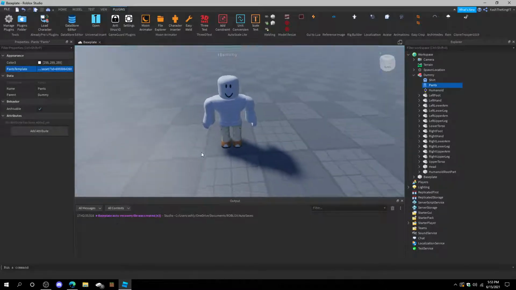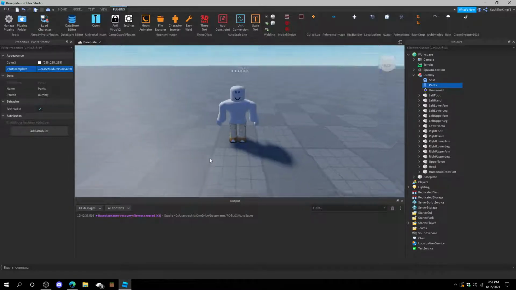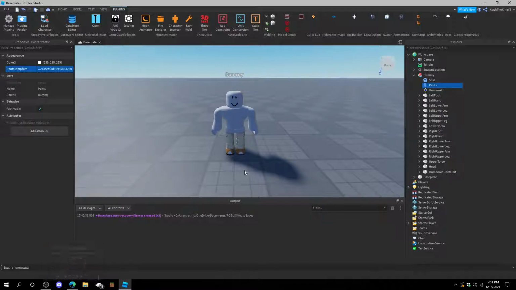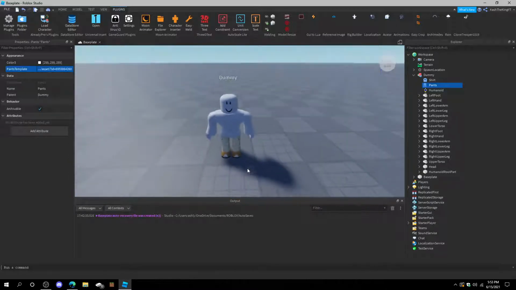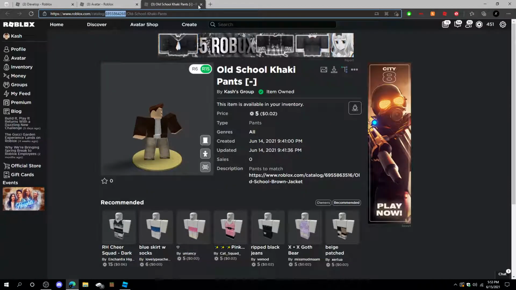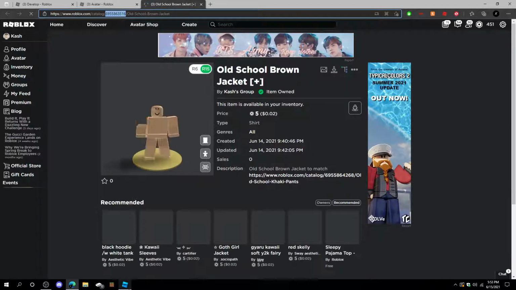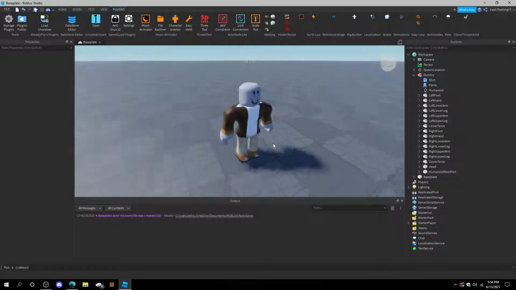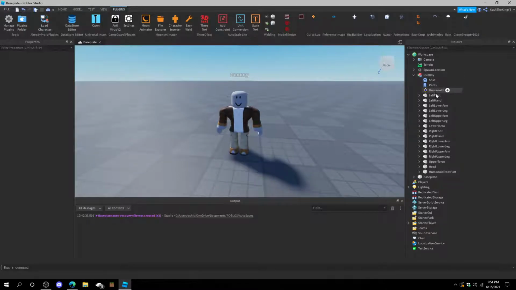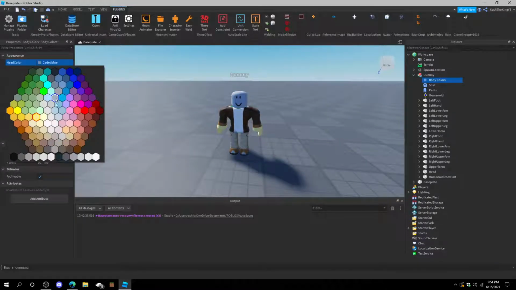So this is the pants template, and it looks like this. Alright. And, I mean, that's how it looks. Pretty cool, I guess. Then we can go to the shirt, copy the ID, and put it in the shirt template. And then you can even change the skin color if you want by adding a body colors. Then you can change it to whatever you want.